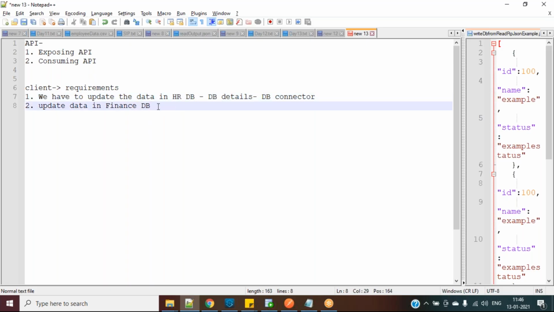But for updating the data in the finance database, he will not give the database details because of his constraints. Let's say he doesn't want to expose the finance database, because in the finance database you will have all the payroll numbers and salaries and all. So he doesn't want to expose all the details to us. He will simply give a REST API. So using this REST API, we have to update the data in the database. Something like that, he will give a business scenario.